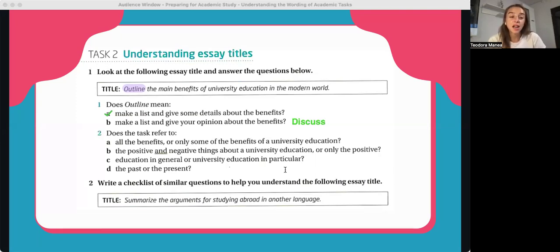Number 2, does this task refer to all the benefits or only some of the benefits of university education? Does the task refer to the positive and negative things about a university education or only the positive? So let's see. Number 1, all of the benefits or only some? Only some of the benefits. And specifically, they want the most important ones, the main benefits.